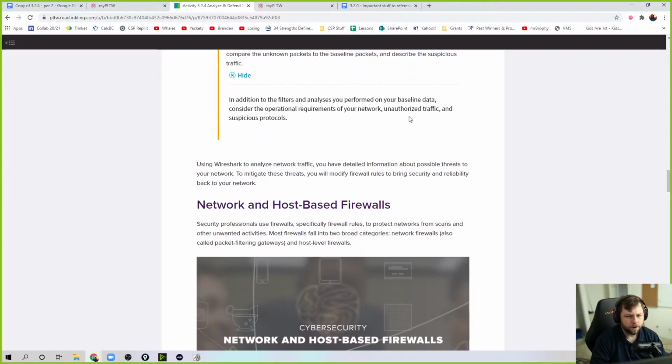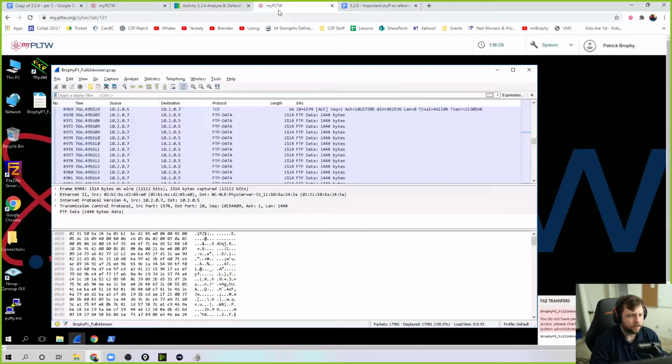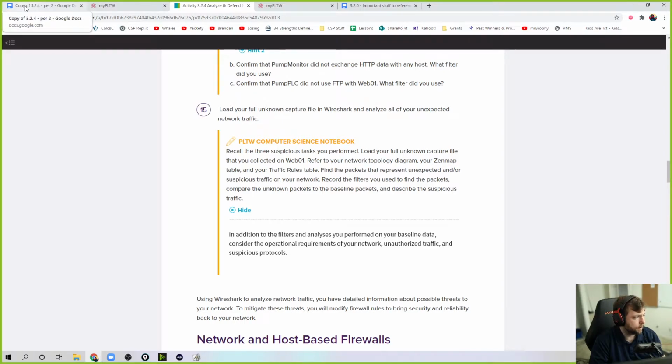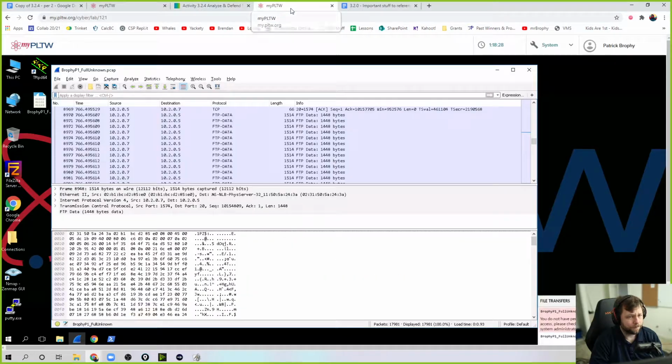Consider operational requirements network. Okay, blah, blah, blah. So we document those things. You can say, hey, look, I saw some traffic. You should at least write down the filters. That's all I care for that stuff for step 15. All right.